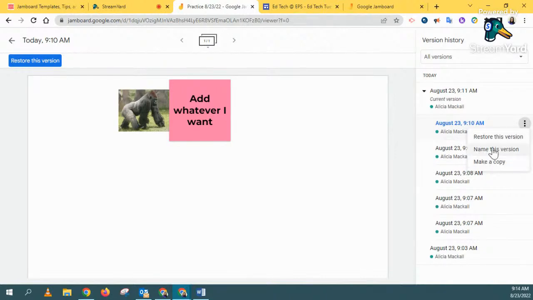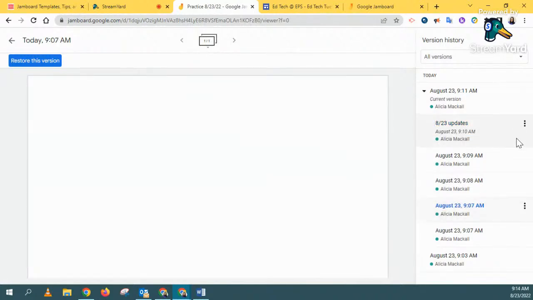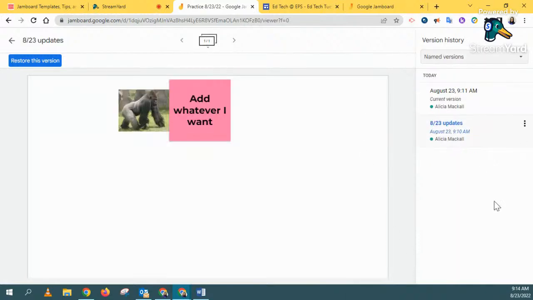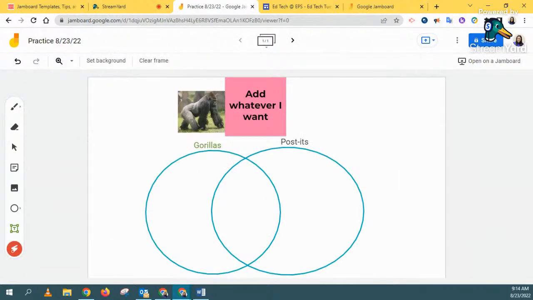You can also name other versions. So if this is like a brainstorming space for you or something you're using for planning, you can come back and say, hey, this is where we were, 8:23 updates. And I can go back at any time. I can also sort it up here, only show me the named versions. So if I did this like every month, did some updates, I could go back and see it that way too. There's truly endless opportunities here. Those are just some quick little ways you might be able to use it.